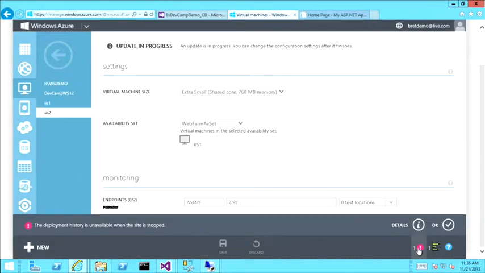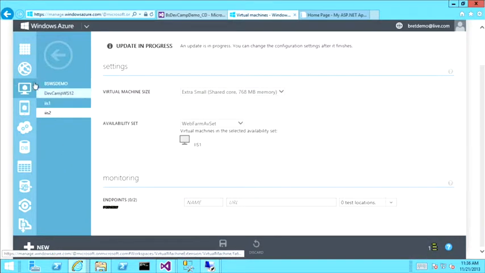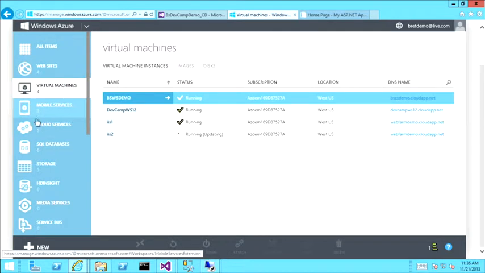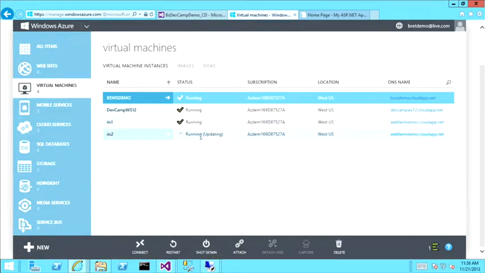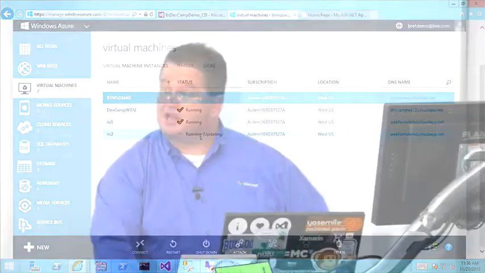You can change the configuration settings after it finishes, etc. I might ought to have started that earlier. Okay, I'll tell you what, while that runs, I'll use this time and go show you making a web role inside a cloud service, okay?